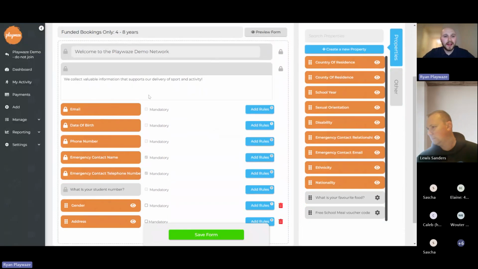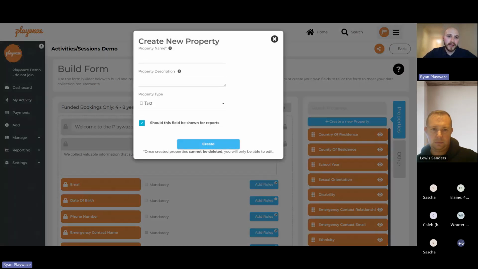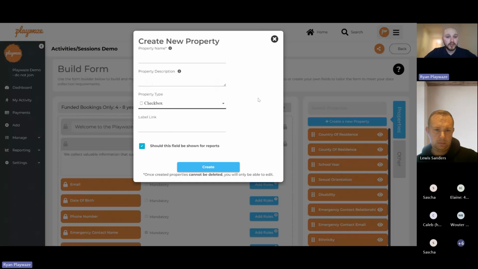If, for example, you have a disclaimer that you would want answered, you would look to create your own property. The property create, in short, has a number of options. A checkbox is a tick box. Most disclaimers, as soon as you choose checkbox, will give you the option to put a link to your privacy policy or your disclaimer form.